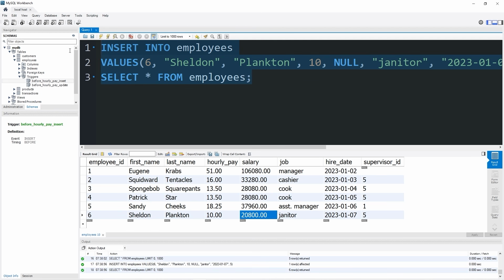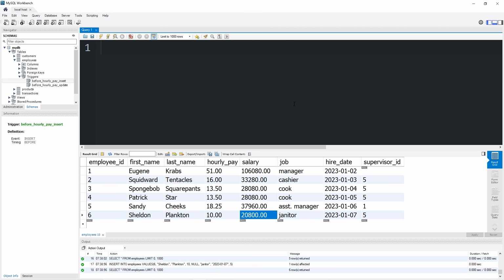I do have a few more examples. Triggers are something you'll want to master. They're really helpful. We're going to create a new table this time. Create table expenses.